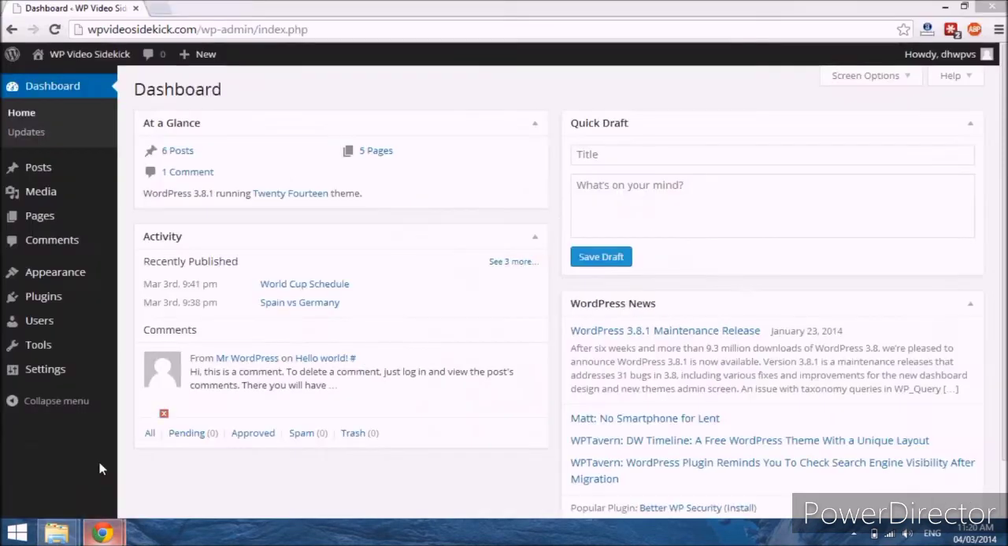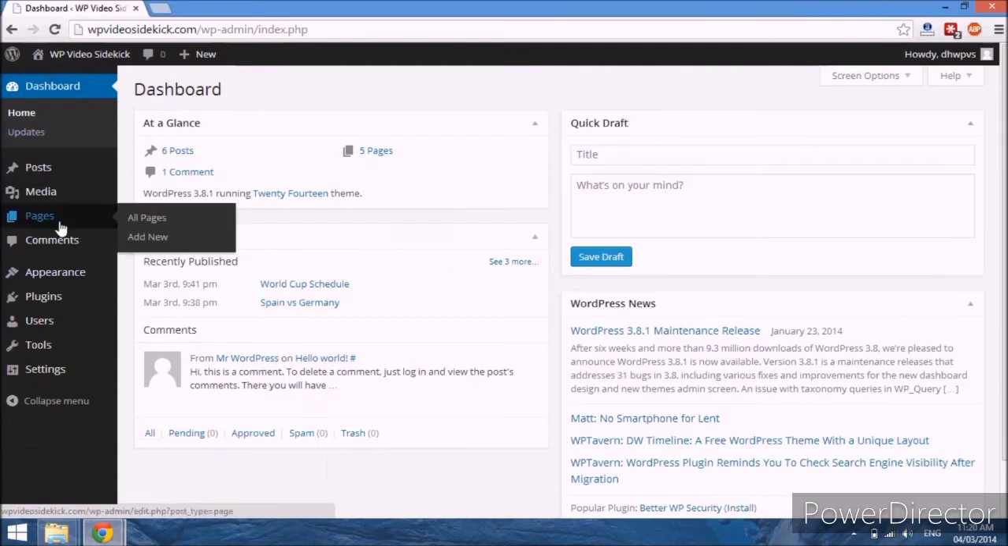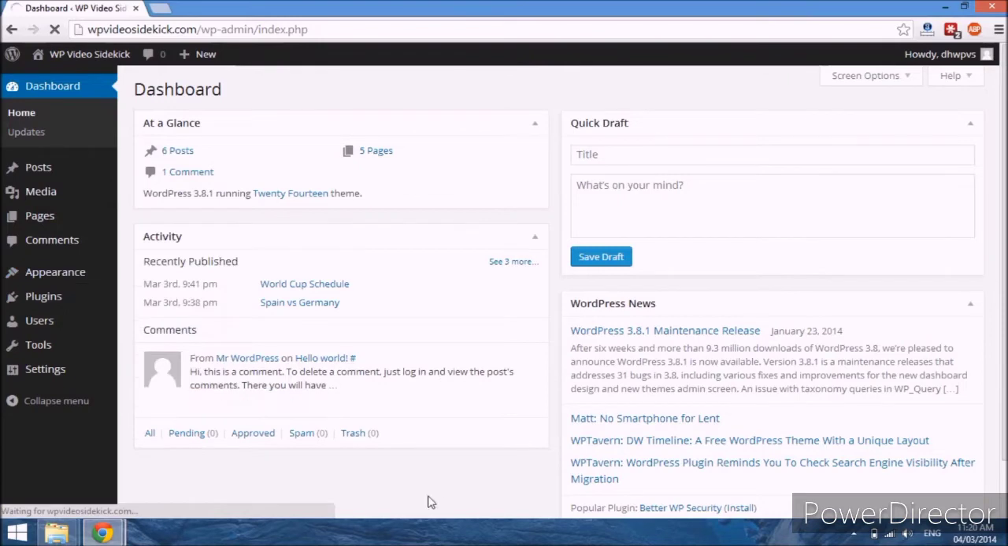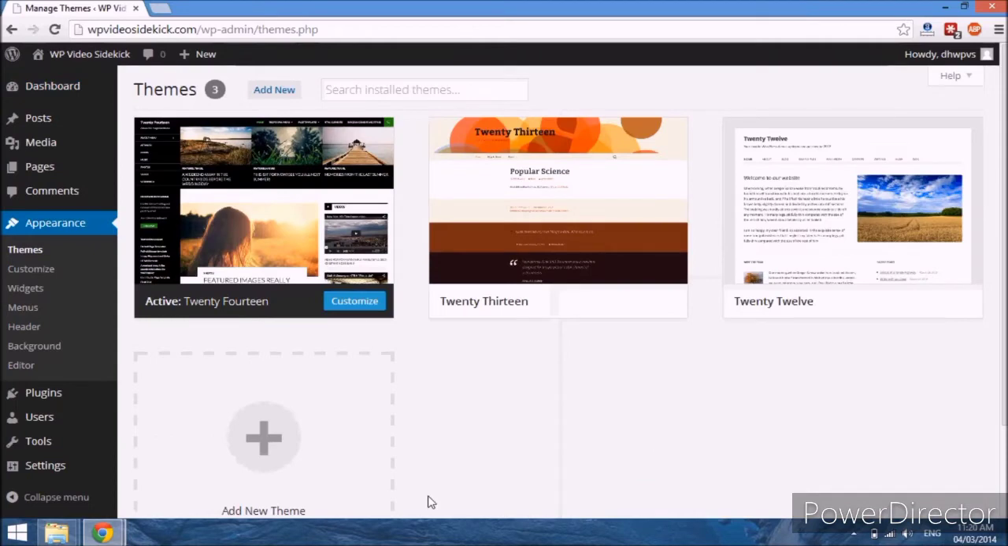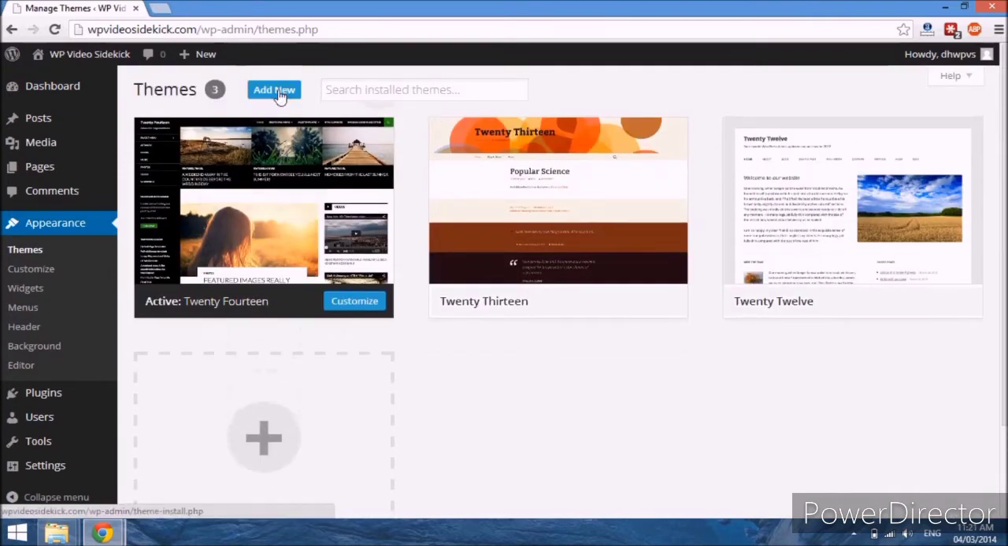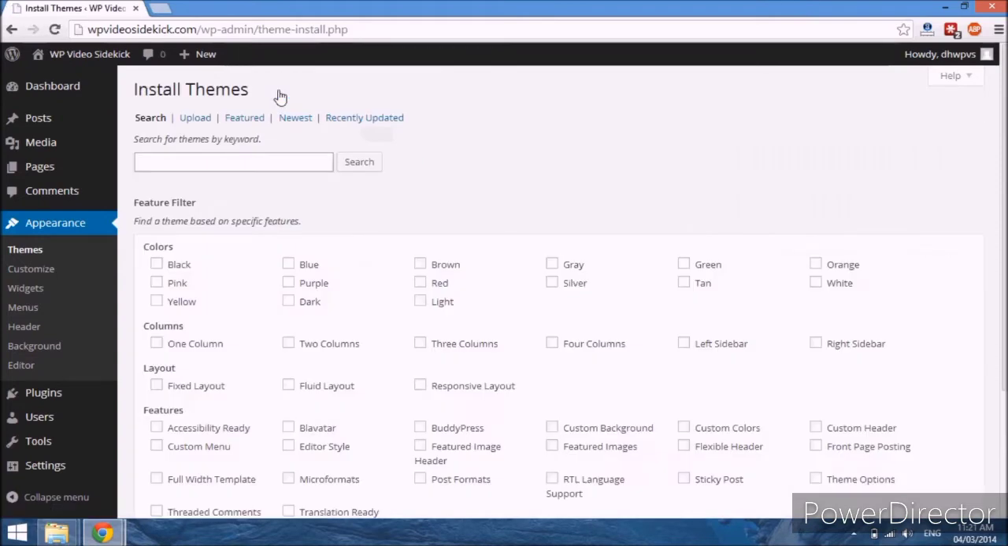So if we go back to our dashboard, and to change it, we go to Appearance and Themes, and there are a couple of ways that we can change our theme. Now we select Add New, and we basically have some settings here as a search function, and this applies to the WordPress repository.